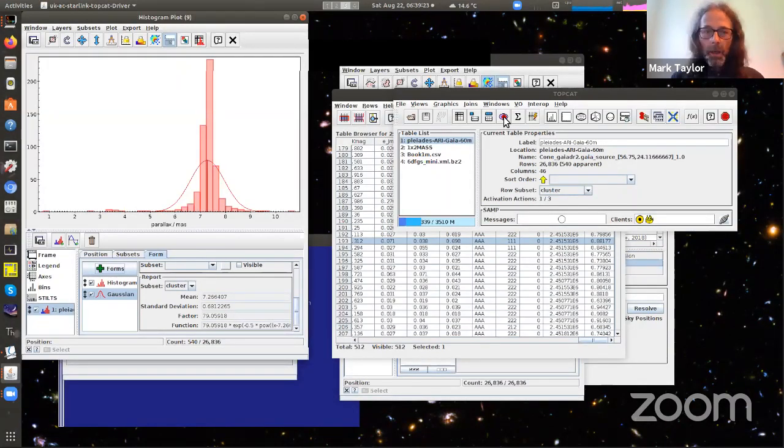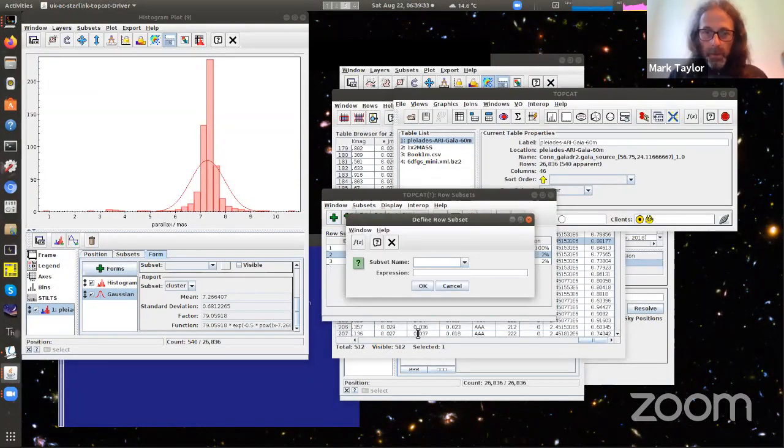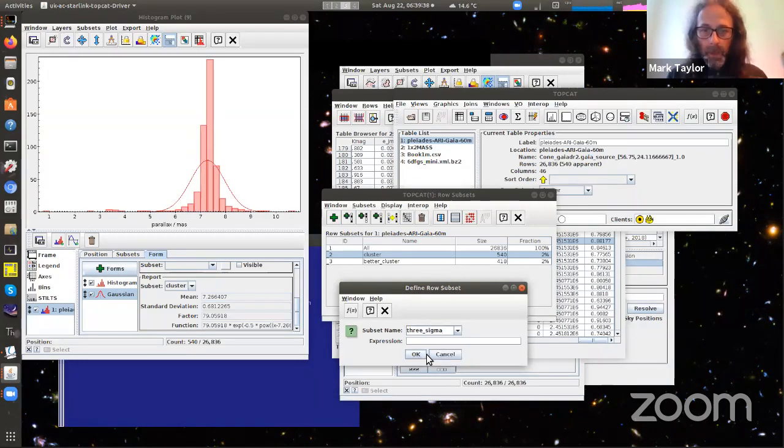So I can define a subset again algebraically like this. Push this plus button. So I can call that 3 sigma. And then I write in the expression using the expression language just parallax is greater than 7.2 minus 3 times 0.68, and use 2 ampersands, parallax is less than 7.2 plus 3 times 0.68. So that's one way of doing it, and you can see they're just there and there.